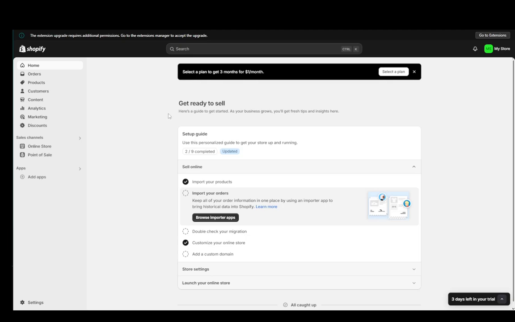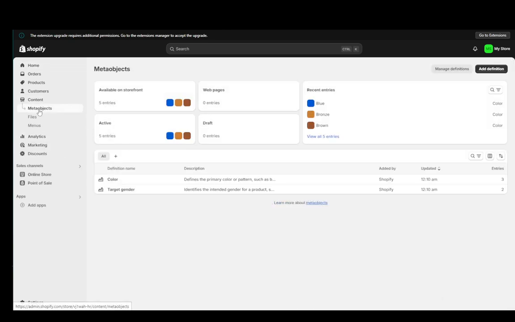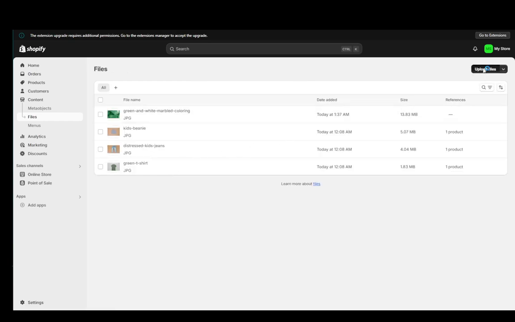But yeah, firstly, what you're going to want to do is, once you have your txt file, go into content and you'll have three tabs. You have meta objects, files, and menus. Go into files and click on upload files.